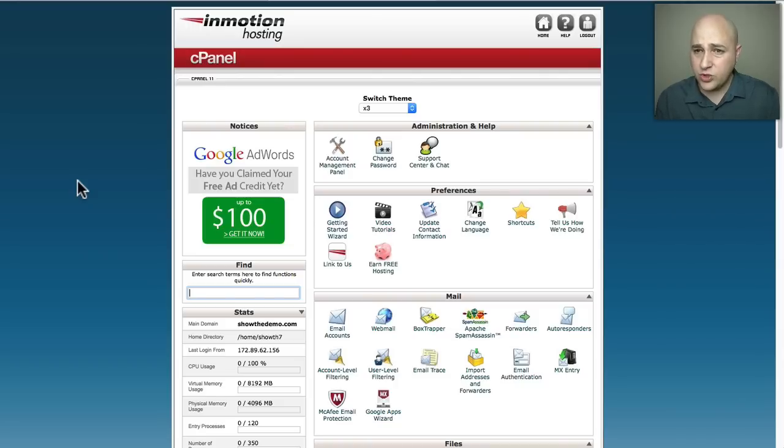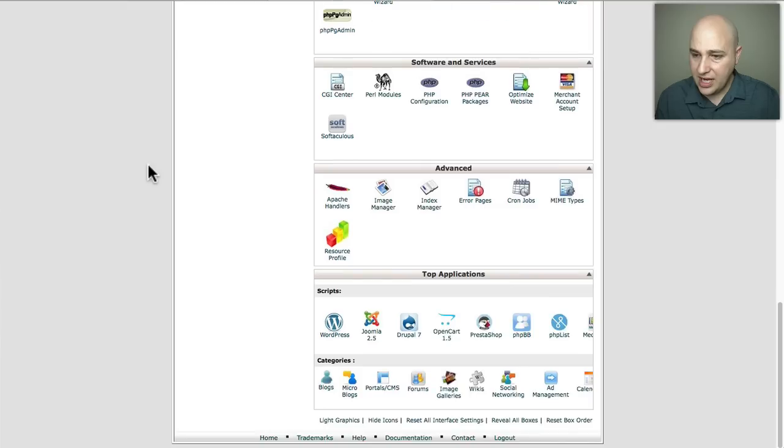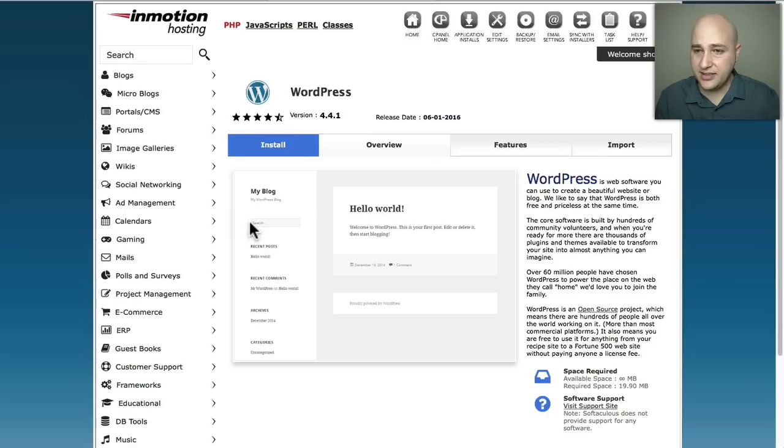Now, once we're logged into InMotion, scroll down, and we're going to see this option down here that says top applications, and this is a tool called Softaculous. I have a problem with pronouncing that wrong. It's Softaculous, like miraculous. And it makes installing these content management systems super, super easy. So all you have to do is scroll down and click right here where it says WordPress. Okay, and it's going to take us right here, and click on this big blue install button.